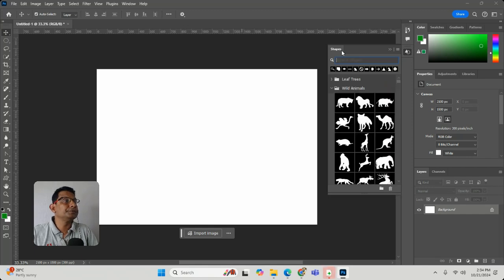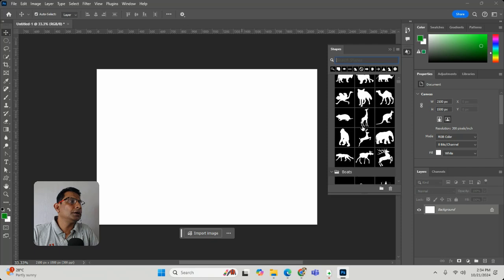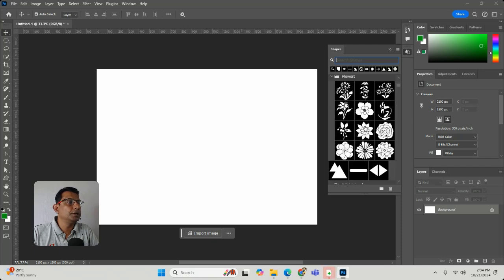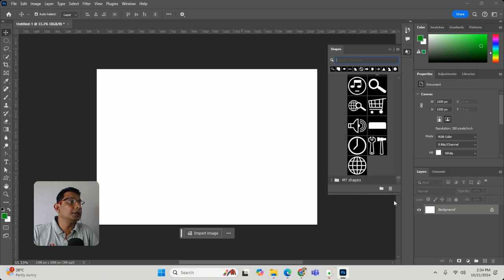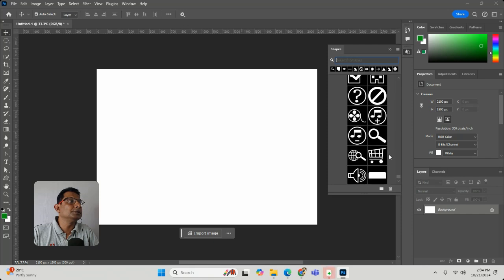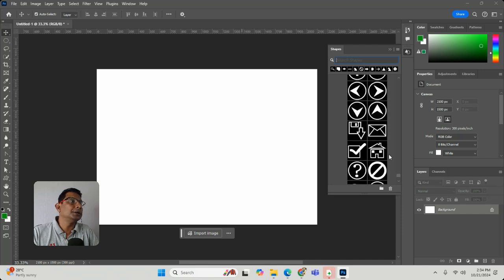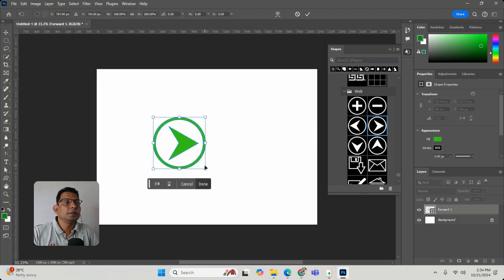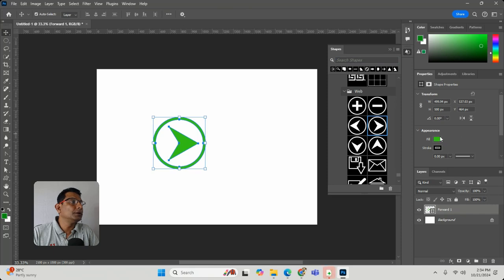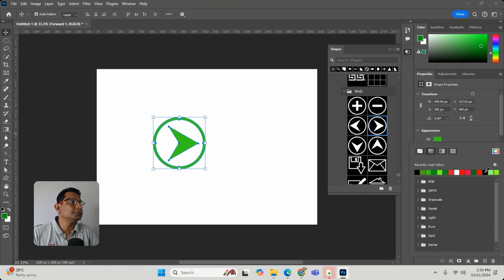I'm removing this. These are wild animals. A lot of different types of shapes are available here. How to use these shapes is another thing. These are the web shapes. How do you use them? Home button, previous, next: you can just drag and drop it, and if you want to edit, double click it. You can also change the color.